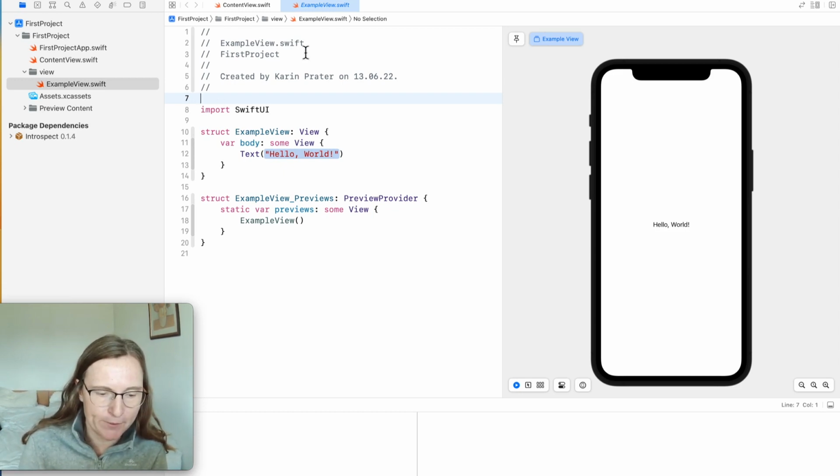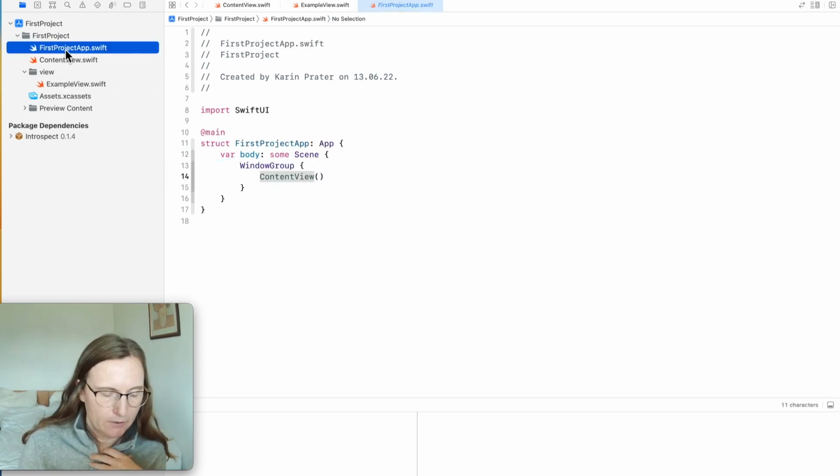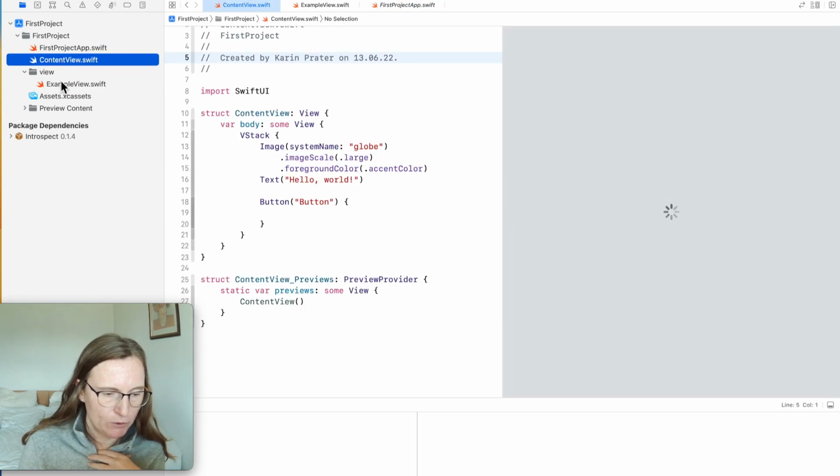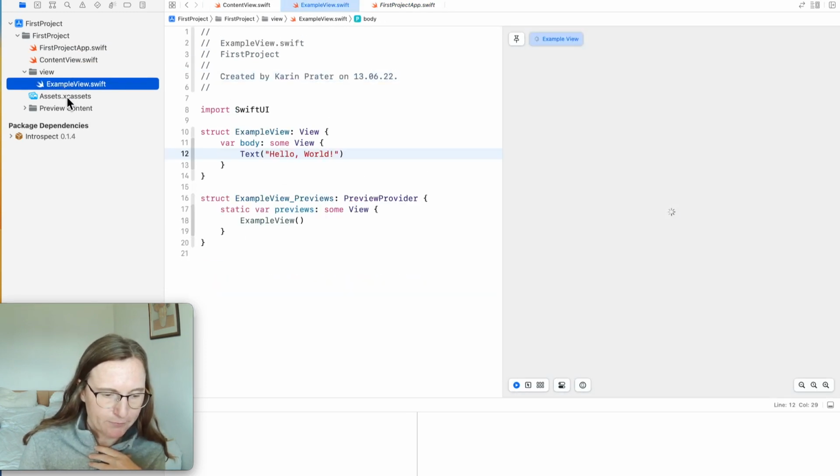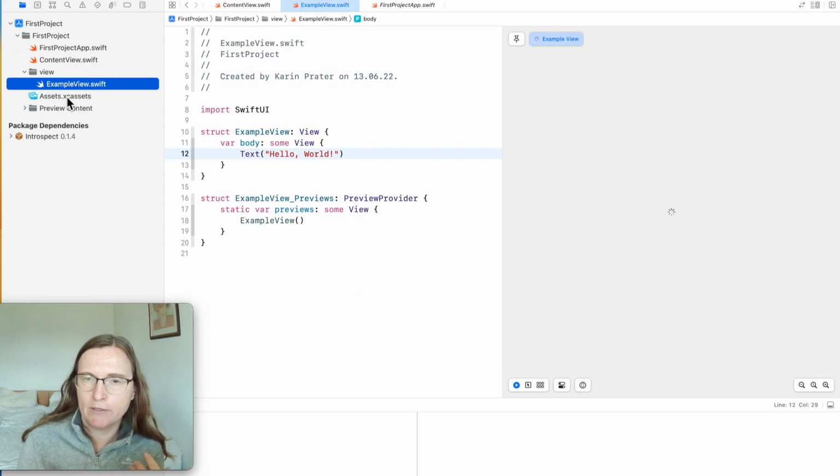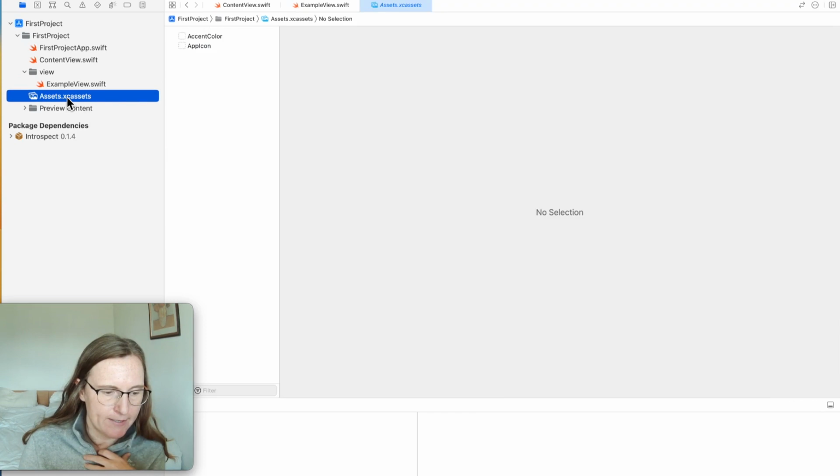Okay, now you saw one of these example files for creating another view. So we have this kind of view files, this content view or this example view. We can also have files that are only concerned about data. For example, if you want to fetch some images from the network, from a server, we do that in a separate file. The next file is the assets.